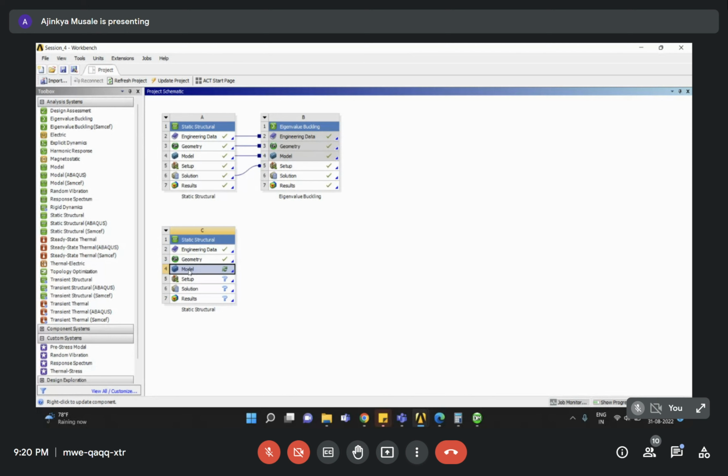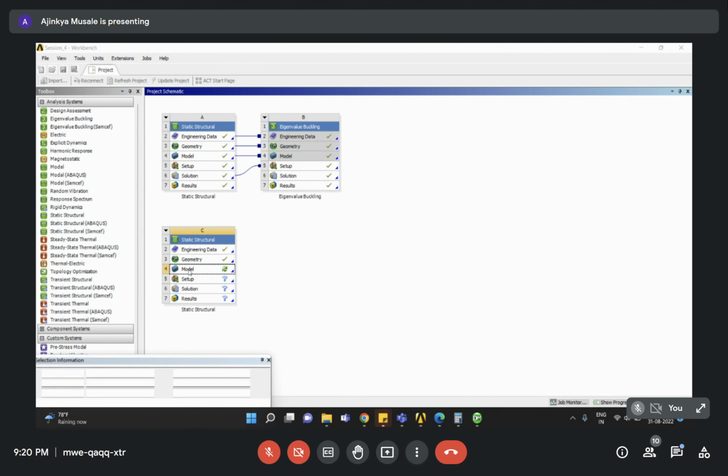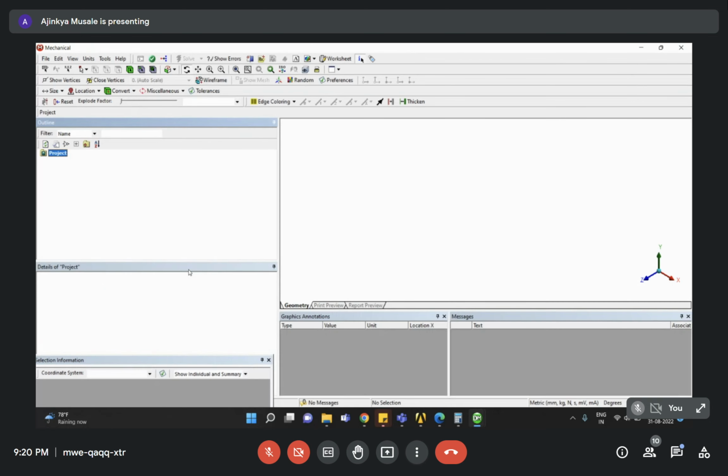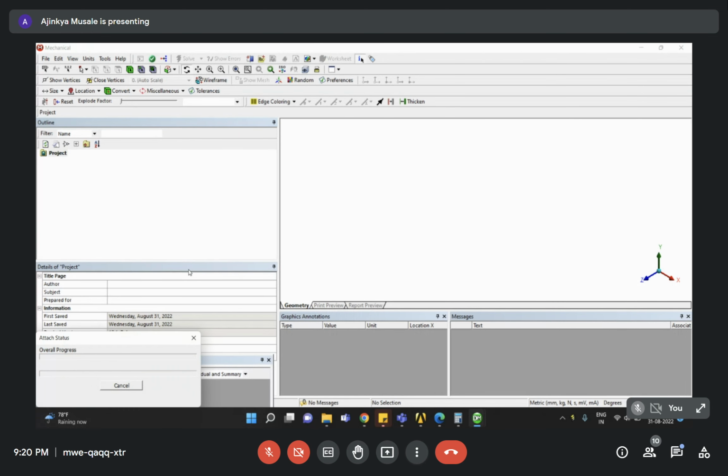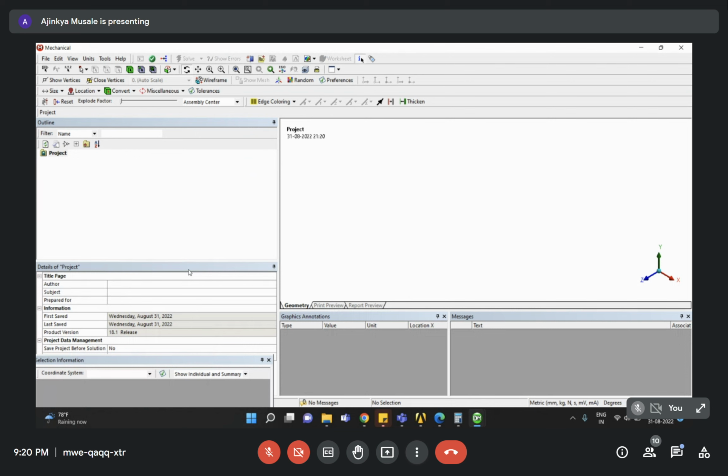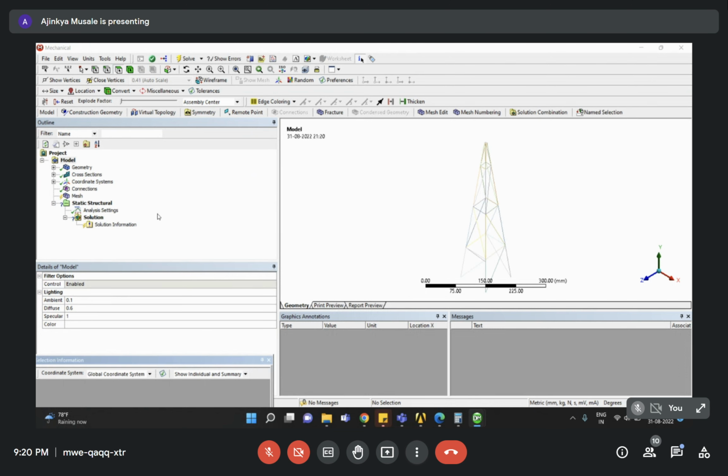Just click on this model so that I will be in the Mechanical window. Just double click on this and wait for our Mechanical window to pop up. Okay, fine. We are now in Mechanical, and yes, I have this tower also.